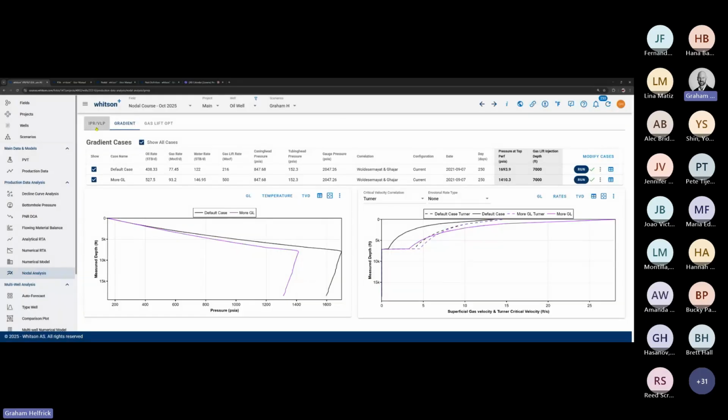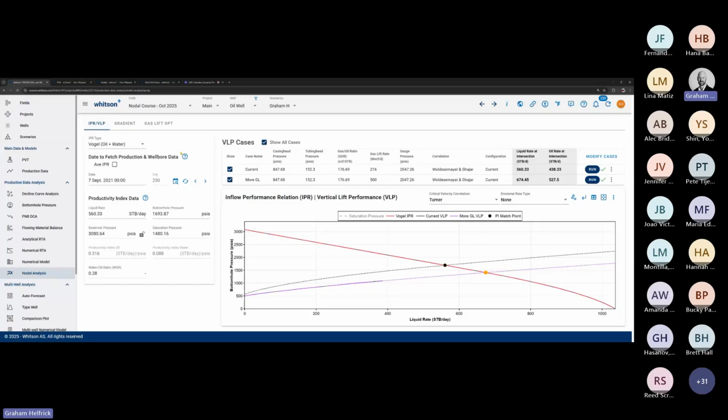Let's go back to the tab at the top, IPR VLP. And this is a case where we see this is how we're operating now, in black. Purple is we have a little bit more gas lift. We would improve the rate. But the question is, what is the ideal gas lift rate? What if we added 550? If we went to 600, 700,000 scf a day? We'd have to do all these manual iterations to make different VLP curves. And I don't want to do that.